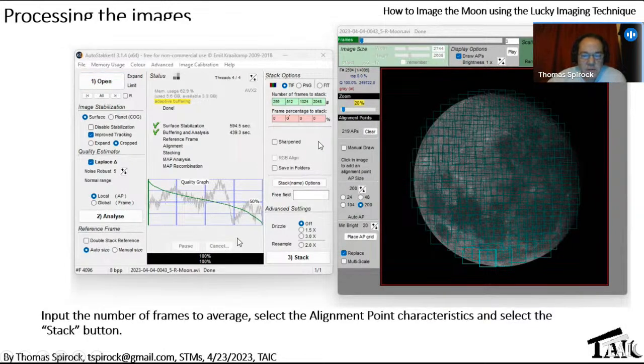Fortunately, you don't have to simply choose one choice in Registax. In AutoStacker, you can actually choose four. So up here in these green boxes, I've chosen to make four different averages: 256, 512, 1024, and 2048. So when this process is finished, I'll have four images, each with a different number of averages.